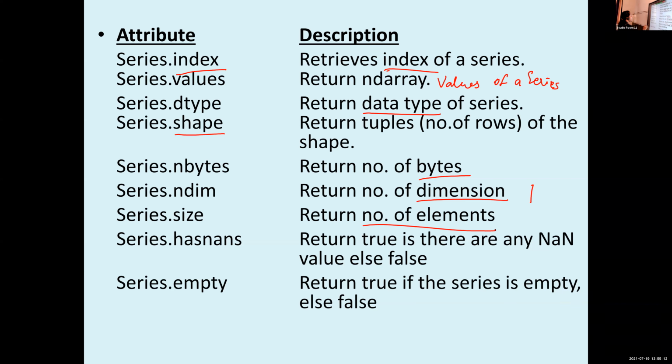The next one is has nans. It checks whether a NaN is present in that series or not. NaN means not a number. If a NaN value is present in a series, it will return true. Otherwise, it will return false.